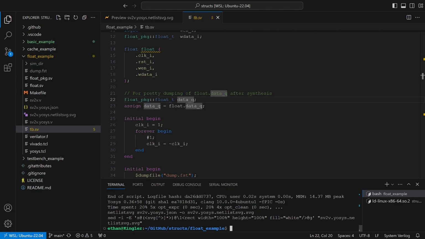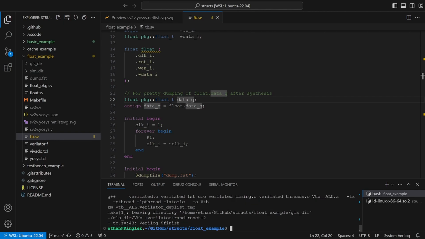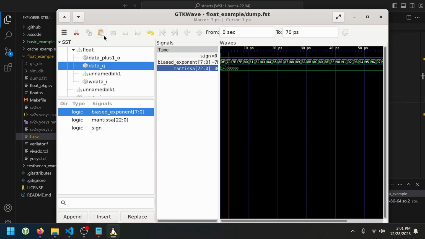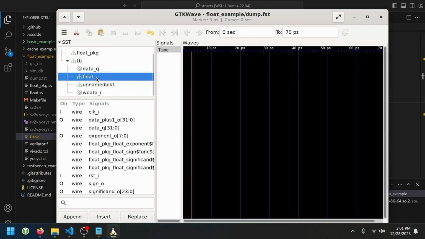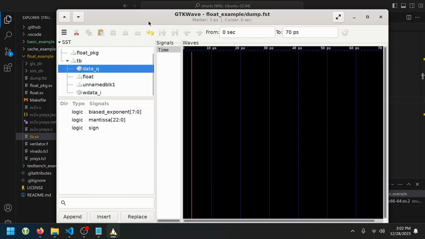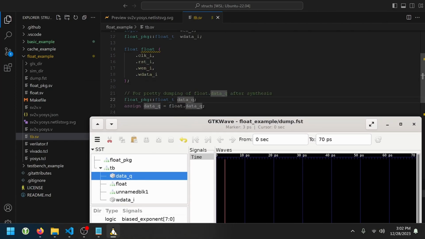So now, even if I decide to run gate level simulation, and I already have it set up by running make GLS, and if I refresh GTKWave, you can see all of these signals disappear because all of the structs inside of our float module have been synthesized away. So now they're all just arrays. However, our test bench still has this dataQ struct because we intentionally cast it right here so that it can be dumped and observed in a human readable format.